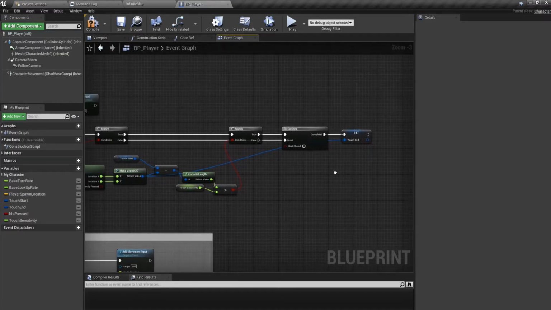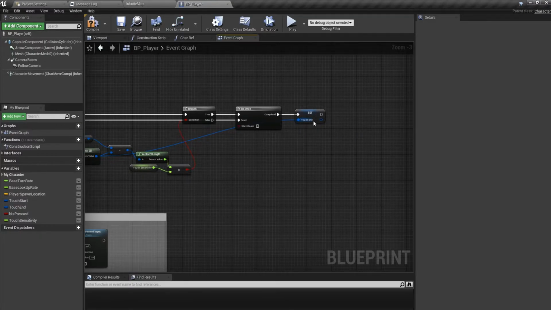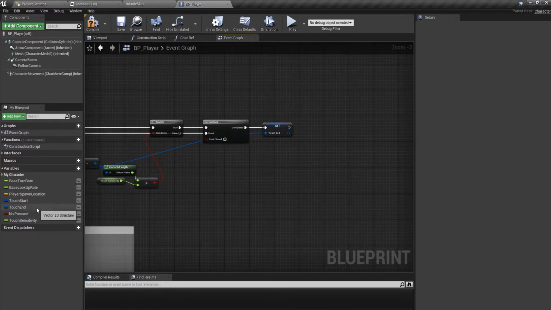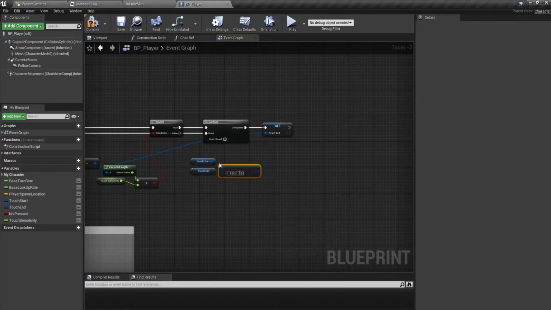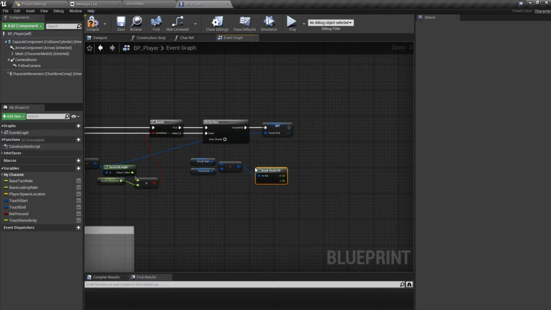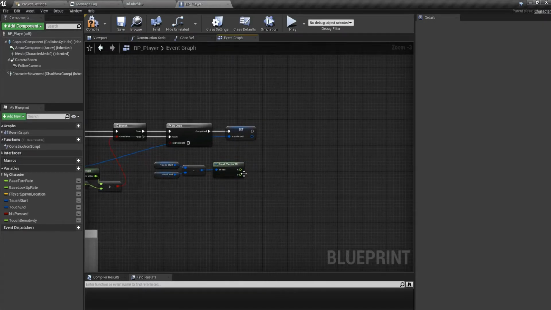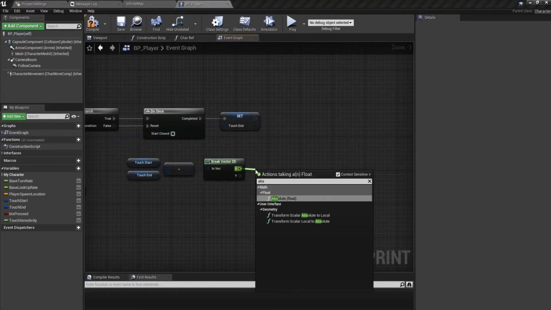And from here, we have set up the touch end, and now after that we get the touch start and the touch end again. We subtract it to get the displacement vector again, and from here we break it and we get the x and the y of the displacement vector. And from this one we want to get the absolute.